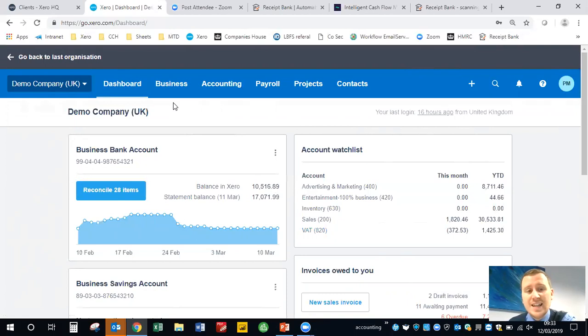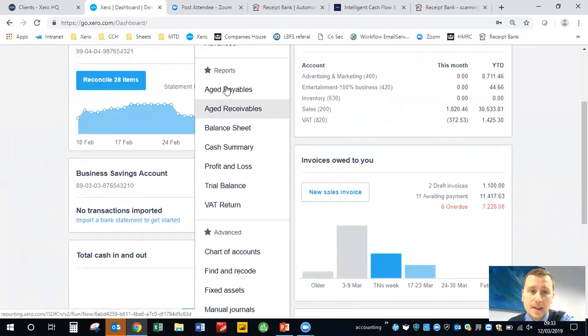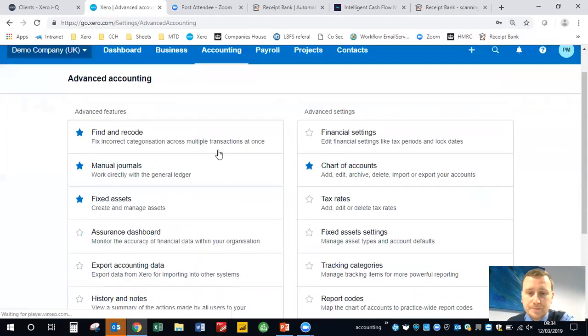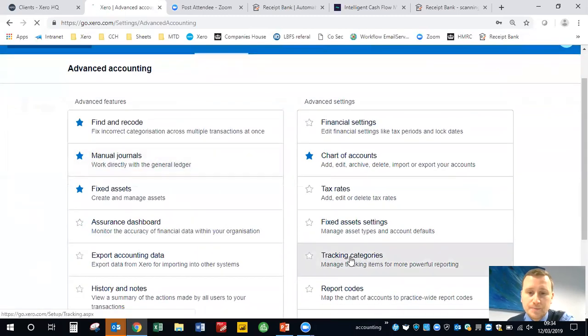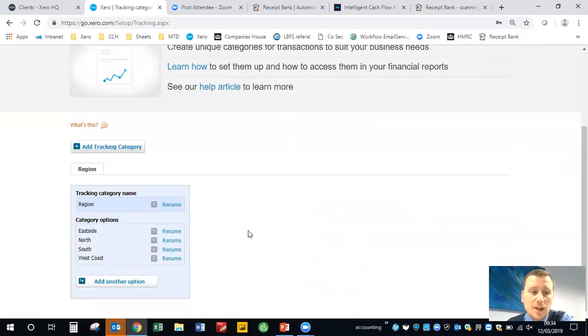So next one is segmentation of data. So what this allows you to do, well, the feature in Xero is called tracking. Within advanced settings, you've got tracking categories, and the demo company is already pre-set up for a region. And in Xero, you can have up to 2 tracking categories and up to 99 category options.